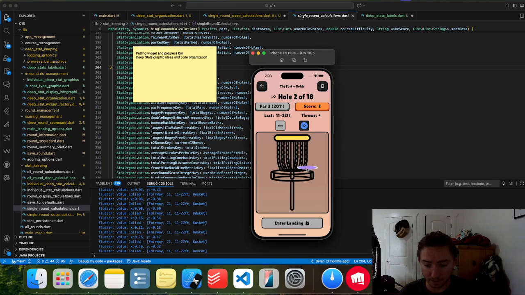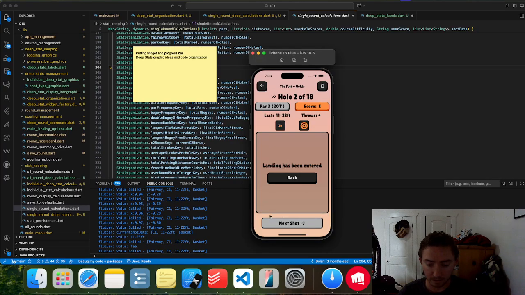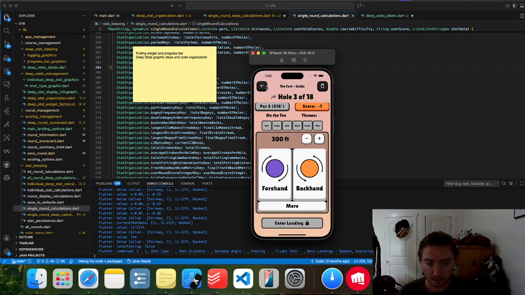The disc appearance is going to change. The basket will probably stay the same. But yeah, that's kind of how this is going to look. Mark still works the same, obviously. So yeah, we implemented that, got the data to output the way that I want it to.